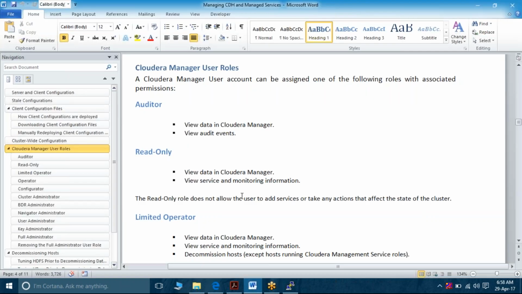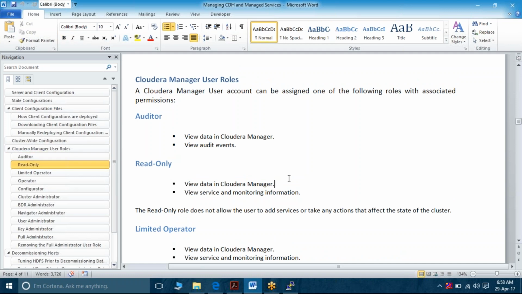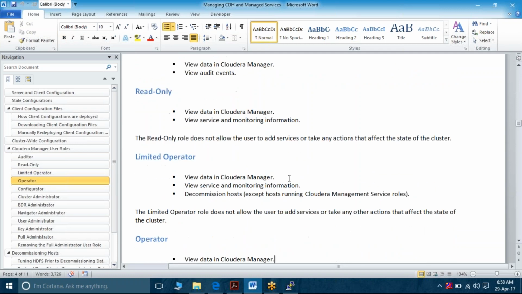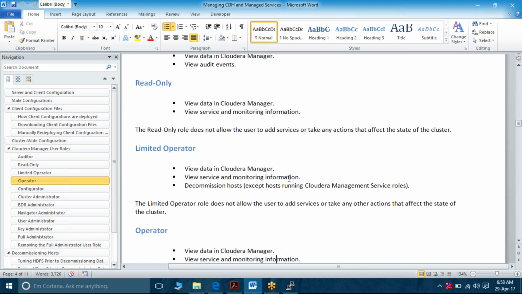So here if you see, each role, the auditor role you have, read only, view data in Cloudera Manager, view service and monitoring information. I think you are seeing that one. And limited operator: view data in Cloudera Manager, view service and monitoring information, decommission host. Say, this is where we need to discuss things again, what we mean by decommissioning and all. Roughly we have discussed, we have understood.